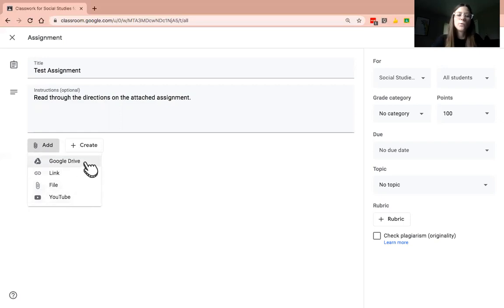So again, if you've already created something in Google Drive, you'll just want to pull straight in from Google Drive. What's nice is once you already attach it to this, even though you have it in your Google Drive somewhere else, it also makes a master copy in a Google Drive specifically for this classroom. And you can find that in your Google Drive just by searching for the class name, or the course name, sorry.